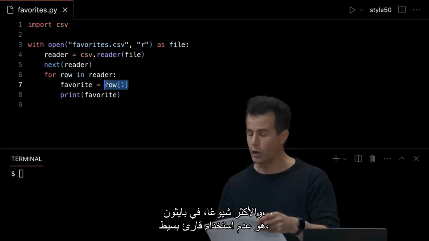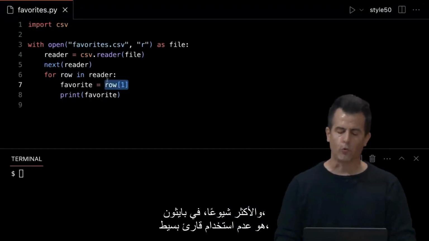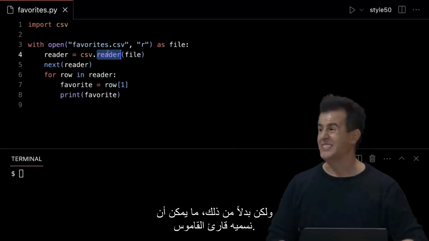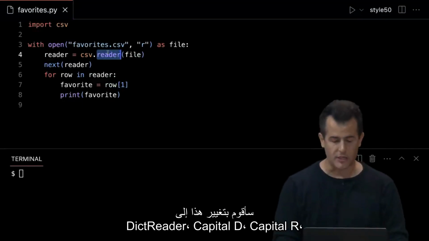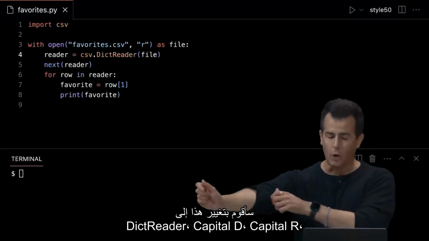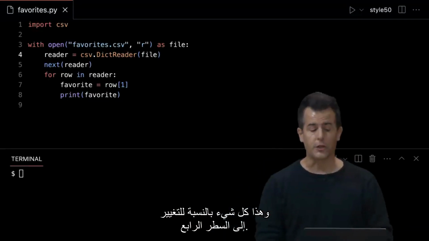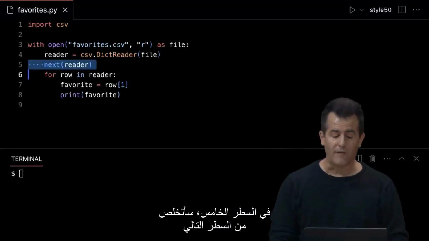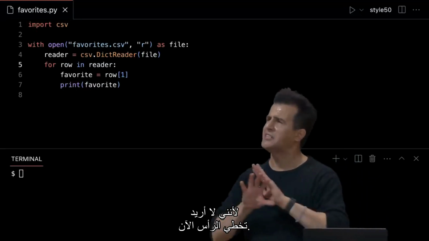And more common, arguably, in Python is not to use a simple reader, but instead what we would call a dictionary reader. I'm going to change this to DictReader, capital D, capital R. And that's it for the change to line 4. On line 5, I'm going to get rid of the next line because I don't want to skip the header now.